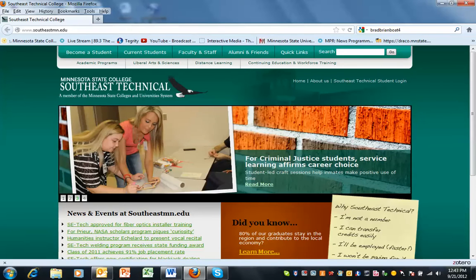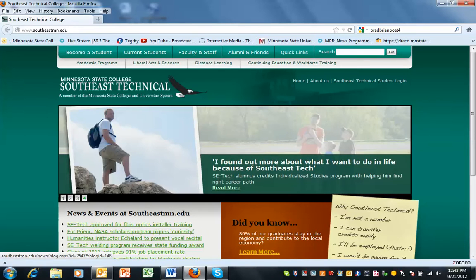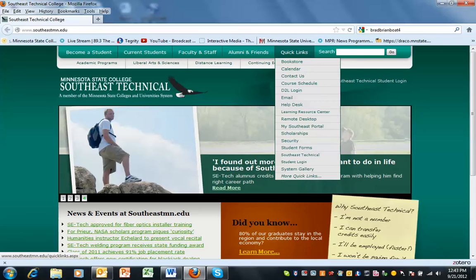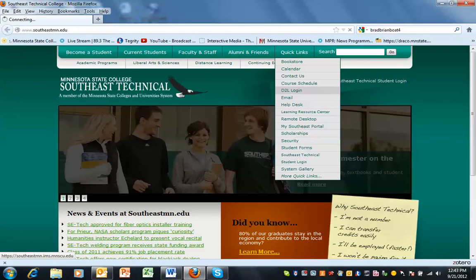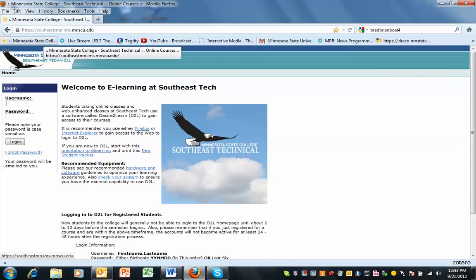Everybody should be able to get to our college's home website, www.southeastmn.edu. Once you're at the website, go to Quick Links, and if you scroll down, you'll find a D2L login. I suggest that the first time you go to the D2L login, you copy that and put it either in your bookmarks or as a fast link. I've got mine right there, just because it's a place I'm going to all the time.